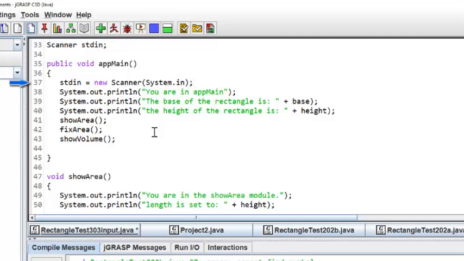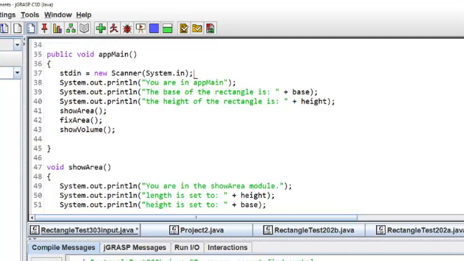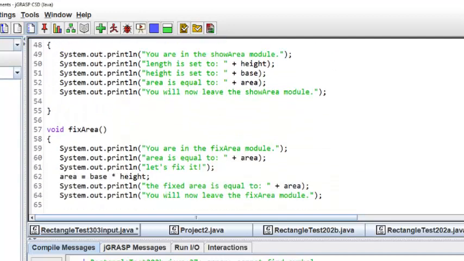Please also note that I'm now within the app main method. I declared the standard in variable in the rectangle class outside of any methods. I did this so that anything in the rectangle class can see the standard in variable. However, I had to turn on the standard in class within a method in order to get it to work for me.